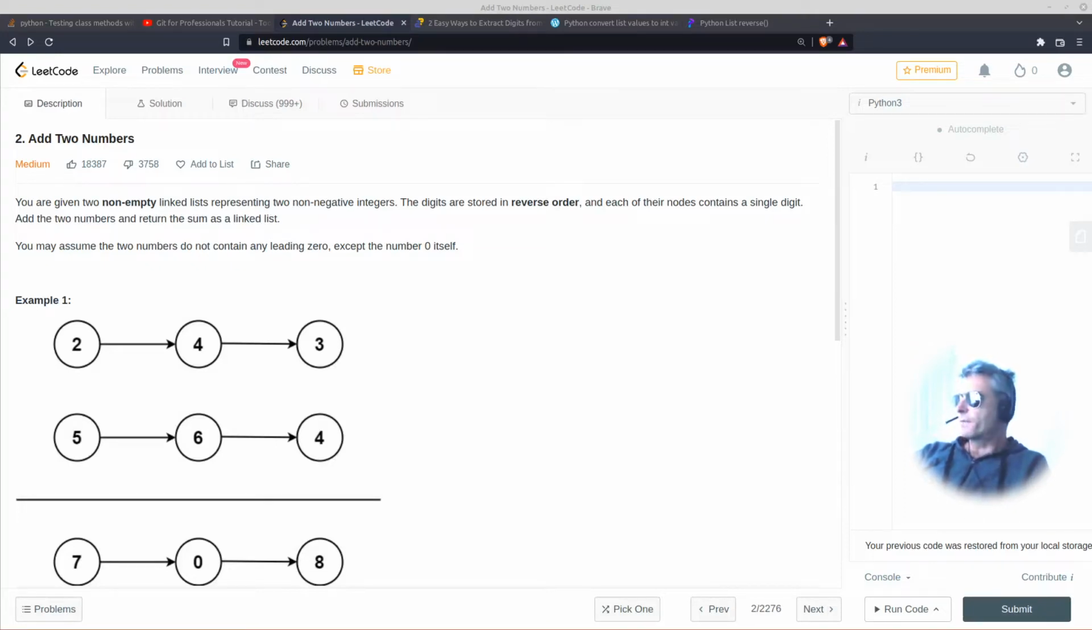Hello, so here we're going to be solving a Leetcode problem. It's described as medium. The task is to add two numbers, and here we go with the description. You're given two non-empty linked lists representing two non-negative integers. These digits are stored in reverse order, and each of their nodes contains a single digit.